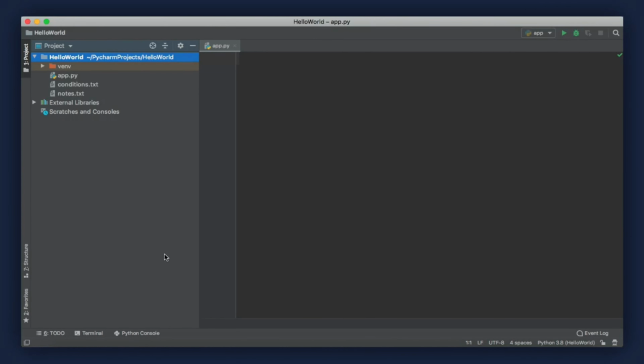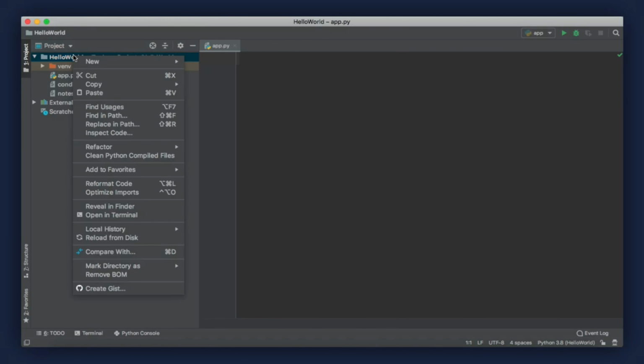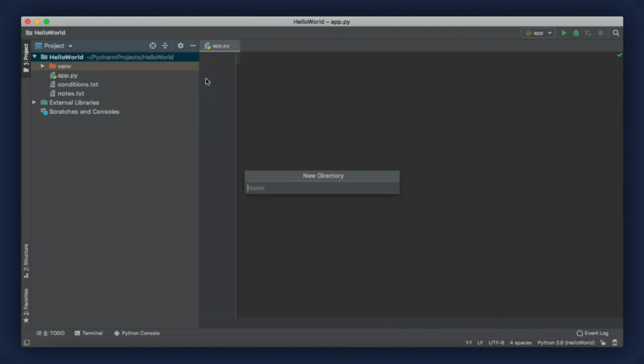Here in our project panel, right-click our project and add a new directory. Let's call this directory time. So we're going to create a package called time, and in this package we're going to have all the modules for working with time. So let's go ahead and create this. Now here we have an empty directory. In order to convert this to a package, we need to add a special file in it.